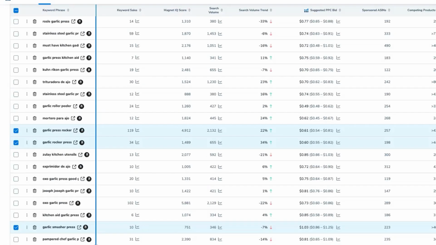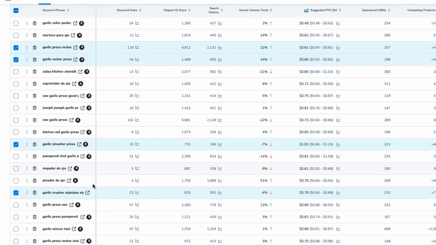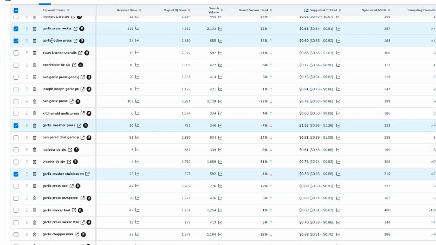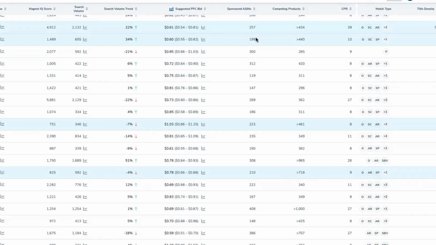The next example would be this one, garlic rocker press. It has keyword sales of 34 within a month and a Magnet IQ score of 1,489, search volume of 655, and a rise in trend of 34% for the search term. The PPC bid is also quite low, so it's also nice to have or take this. And we have only 198 ASINs competing for this product or using these keywords inside their PPC campaigns. Less than 440 are competing.